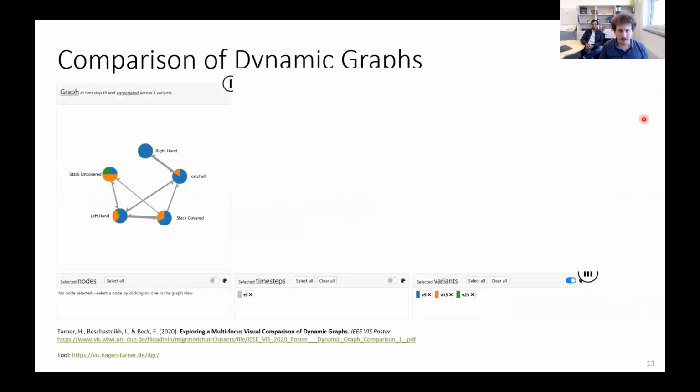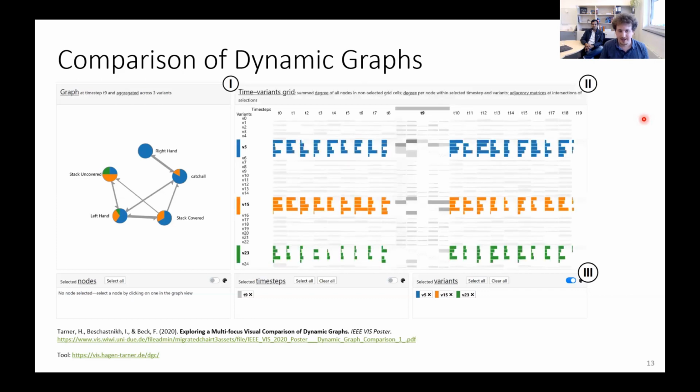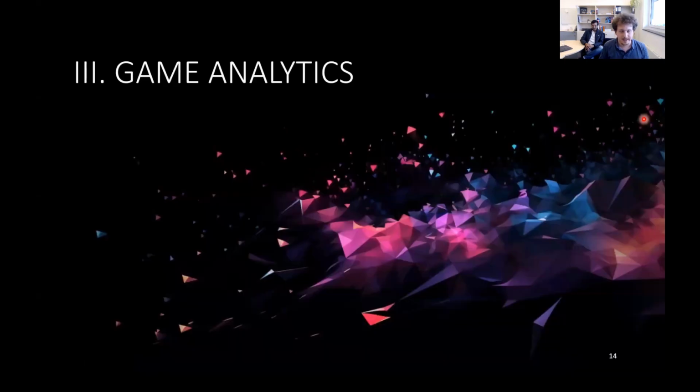I have another one, but probably in the interest of time, I will skip this, and you can try out the tool yourself or look at the paper that is linked here, which is a bit more generalizable, but also a bit harder to understand maybe. So let's skip this, and I will hand over to Shivam now. We will be talking about game analytics.